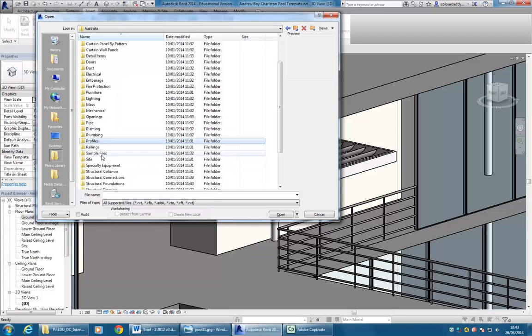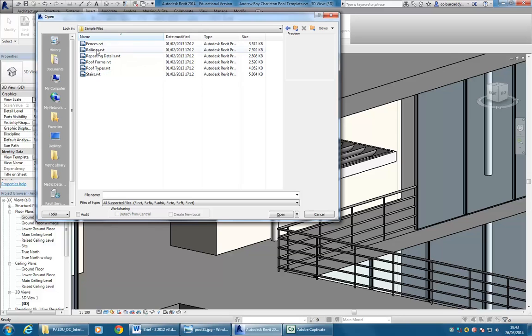And then you'll see that it'll always have a sample files folder where you'll find railings and the others. That's a good reminder for the other main system families. Stairs, roofs, fences, you do them all the same way, like this.